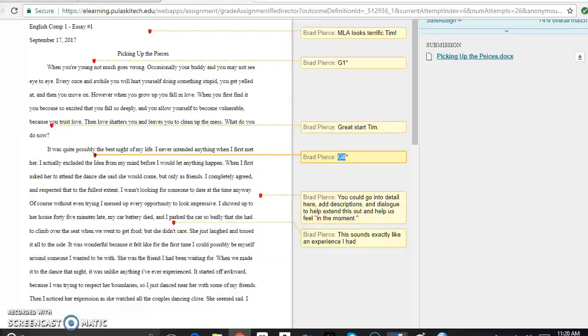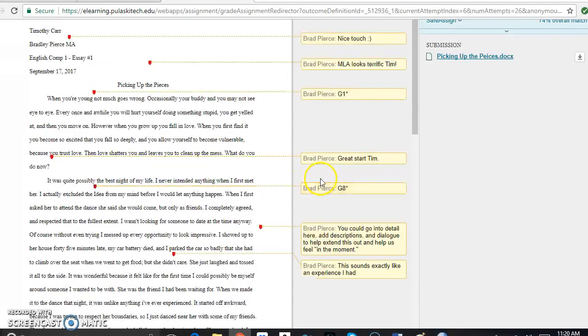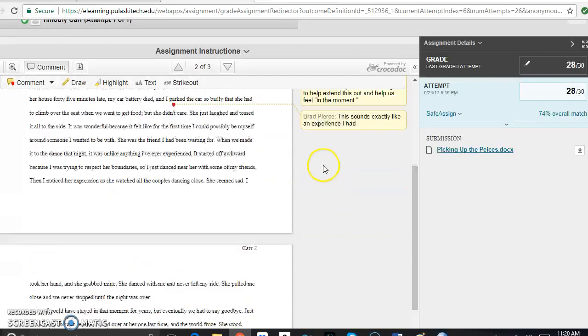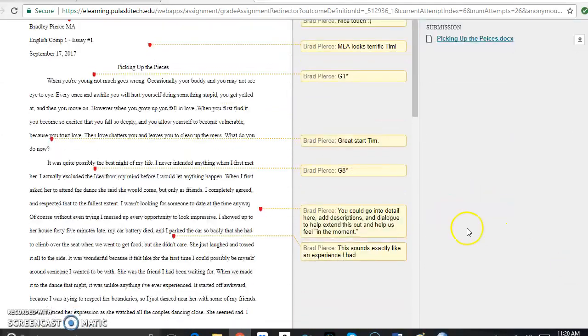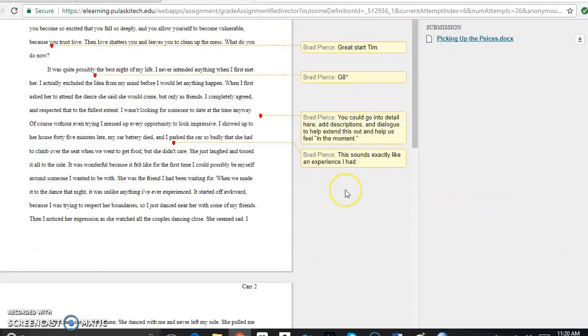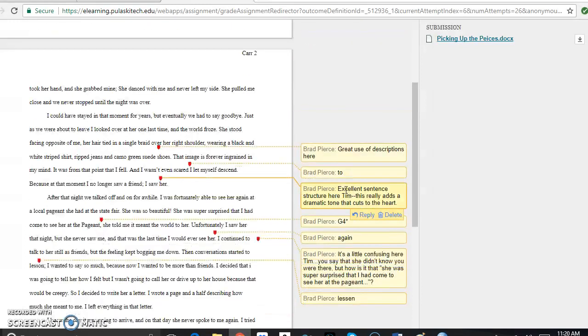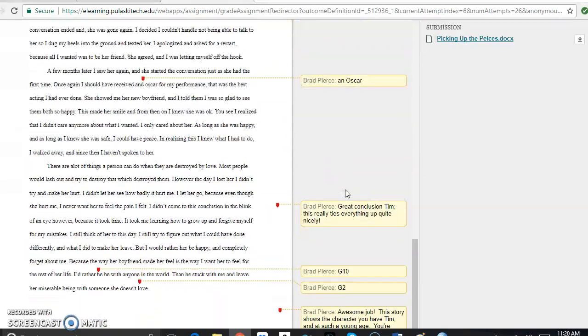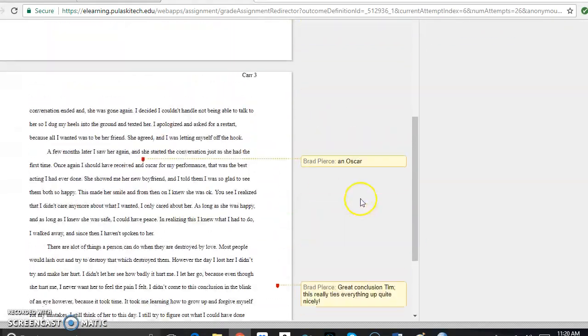And there's 3 categories: M for MLA, which there are none in this submission, and then C for content. That would be related to the conventions of this particular assignment. This was a narrative, so you would go back to the narrative blueprint. And the C comments, let's see if there are any. I don't believe there are. Yeah, so there's no C comments here.